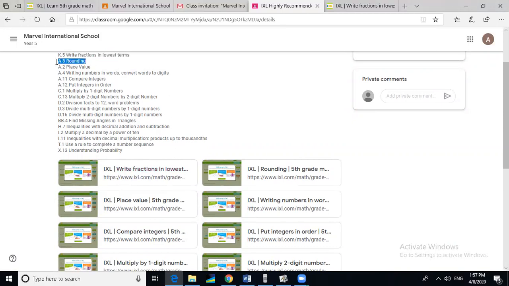Here, the next lesson is rounding. Once they click on the link, it's going to open in a different window. And here, IXL place value. So here also is the third thing, and so on.